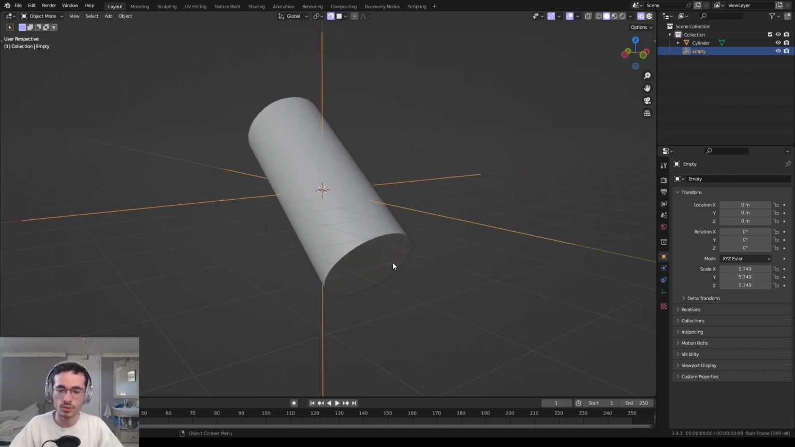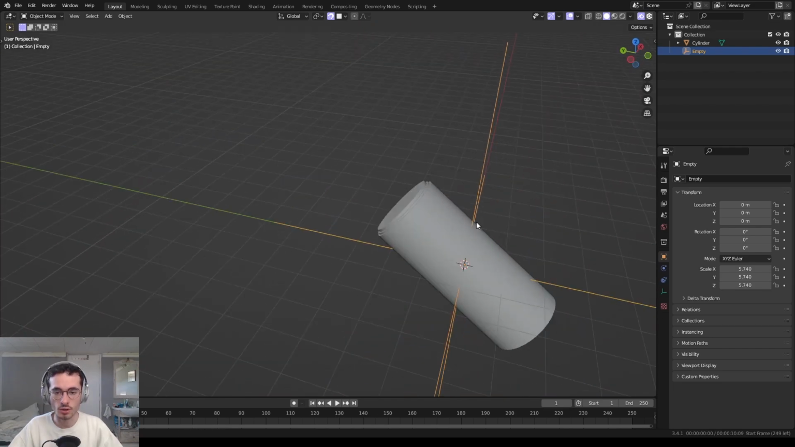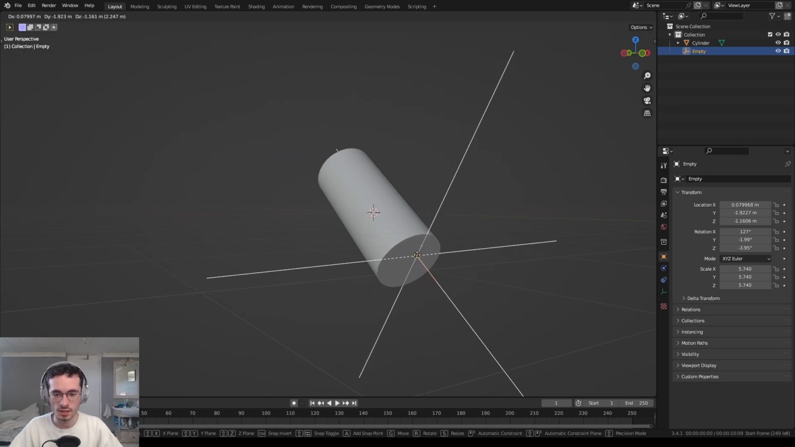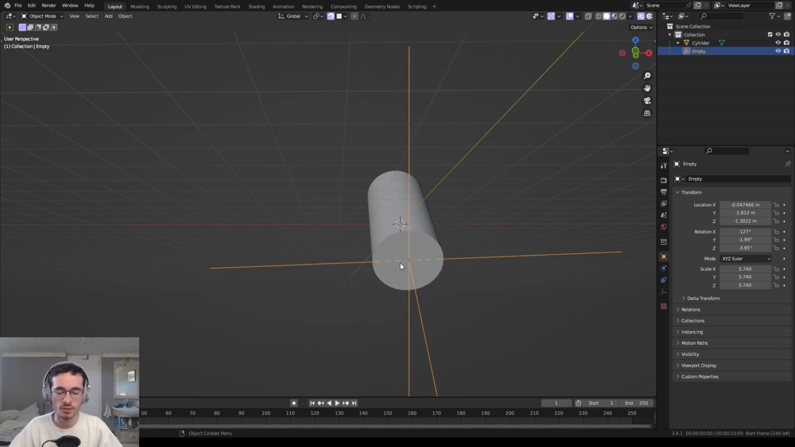Then what you do, you try to look for a face that is parallel to the floor. So here it will be the bottom face or the top face, it doesn't matter. I will go with the bottom face, and then you hit G to grab and move it around, and with the snap you will be perfectly on the surface.